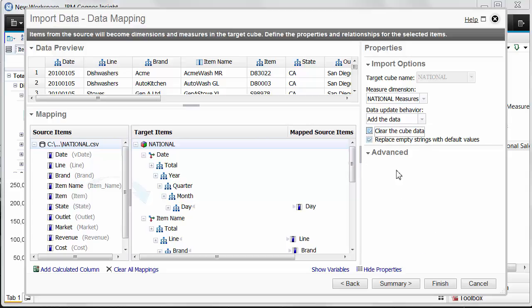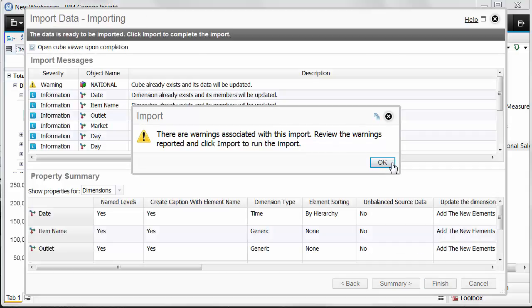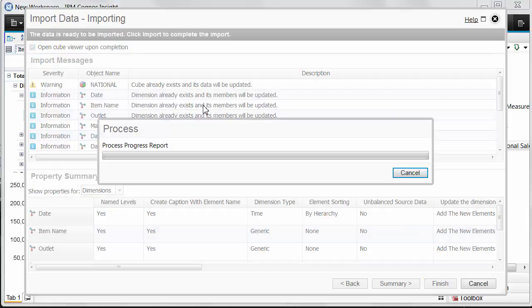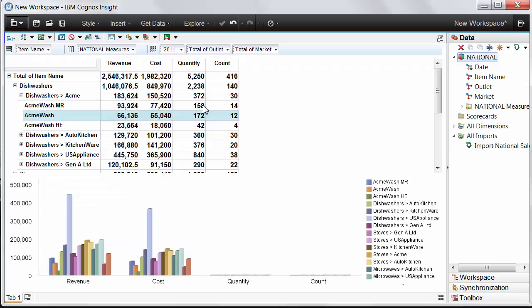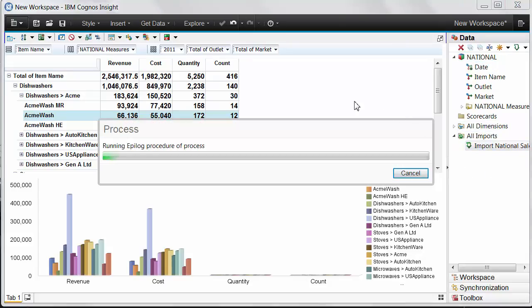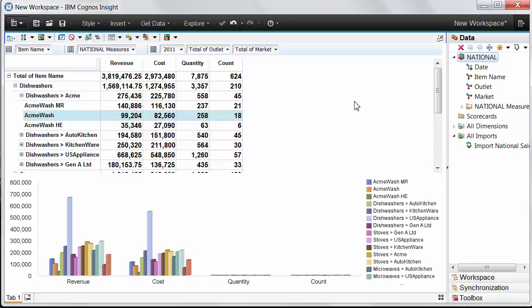If I rerun this import with it off, and we'll take a very quick look at that here, you're going to see that my data will in fact double. That is, of course, because we're incrementing up the values that are already there. So every time I execute this process, that's just going to keep doubling up.